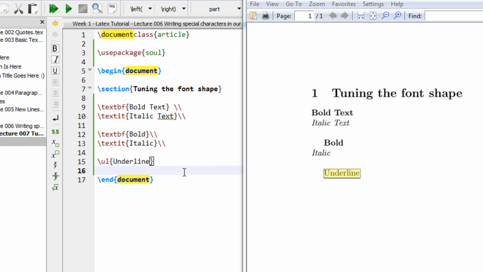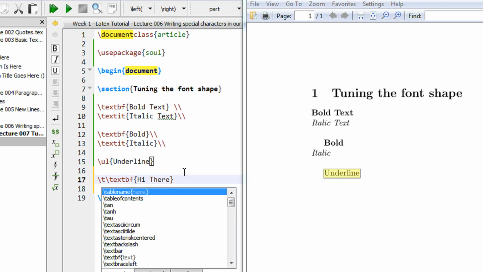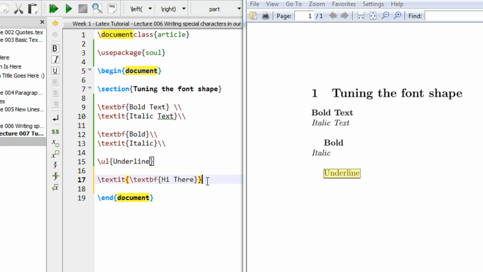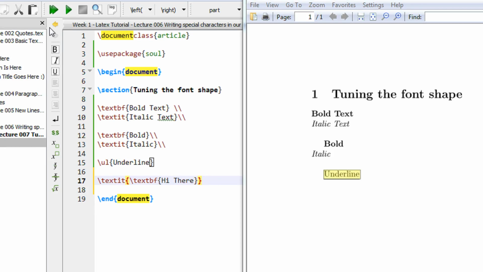Let me tell you that we can cascade bolds and italics. Let's say I want this text to be bold, so I have made it \textbf. Within this, I'm writing something, let's say, hi there. If I want to make this italic, I write \textit, I open a curly bracket here, and within the curly brackets I enclose the text. So this will be bold text, and within this it is italic, so it will be bold italic. Let me compile it.